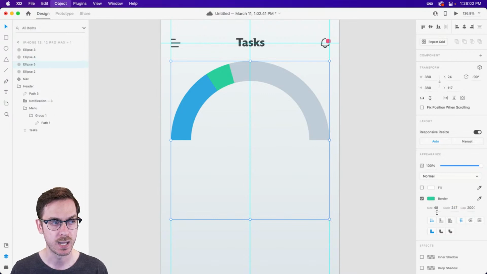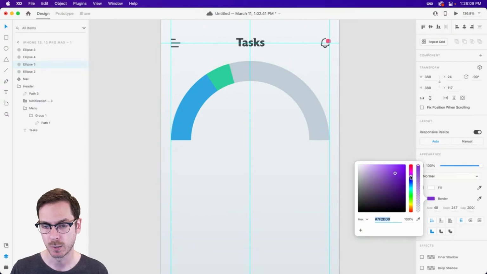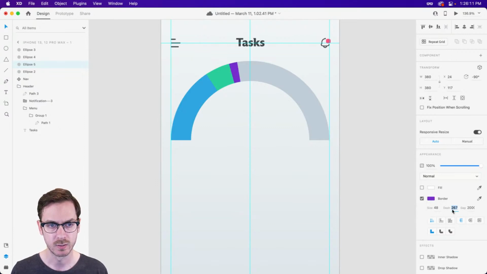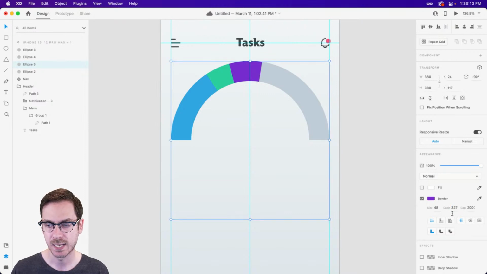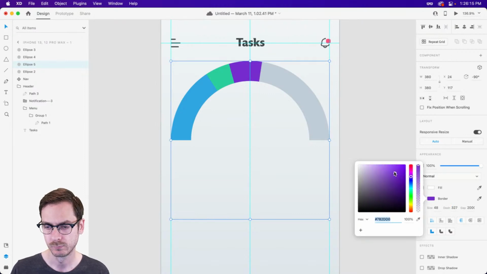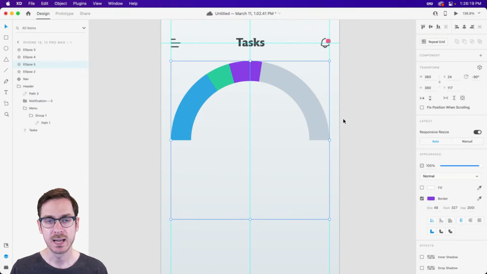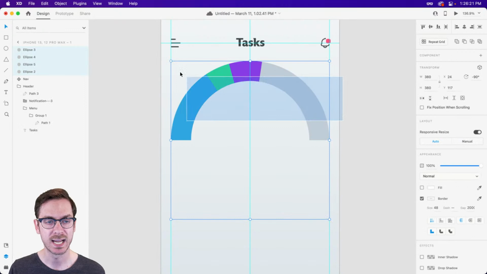So duplicate, plop it behind, which is Command and Control, and then left square bracket. And then this one we might want to change to a purple. Now I can't see it right now, so I'll increase the dash here, and we'll do something like this. And that's looking okay.